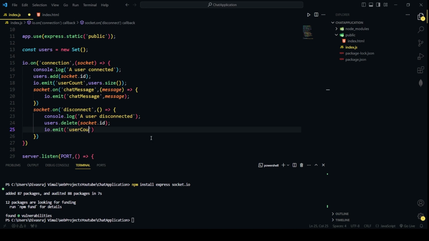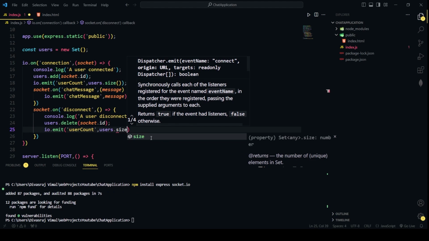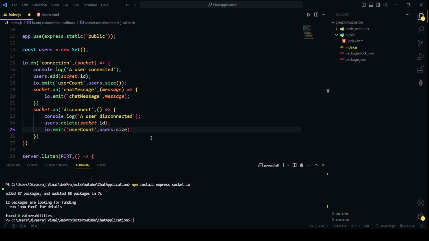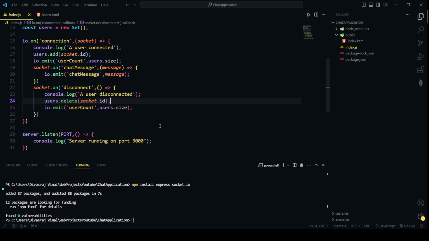So we'll say user count is users.size. Yes, you are right. Sorry, it's not a function. This is also not a function. This is a property. Okay, so I guess we have handled chat message and disconnect and the connection. We will now run the application.